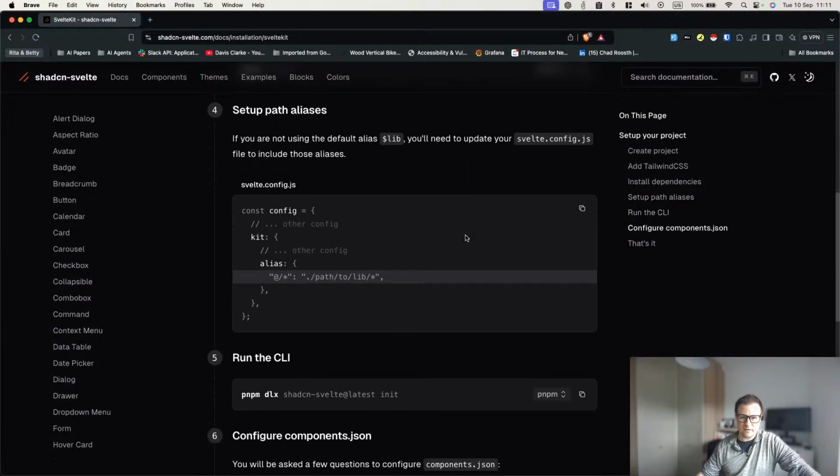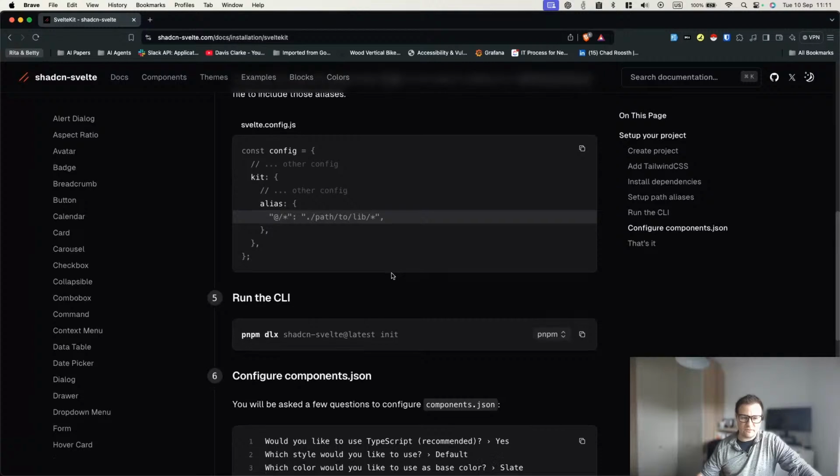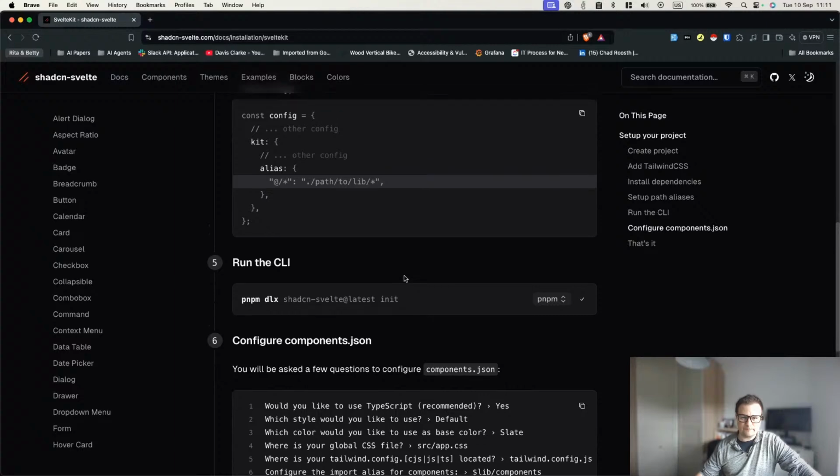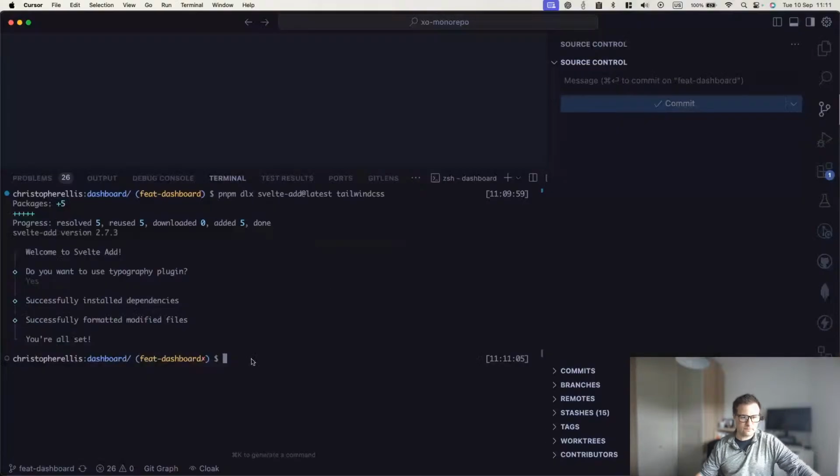And it looks like we're going to need to update the path aliases. If you're not using the default, no, we're using the default. So there's an advantage to using defaults. I think that's our next step. Cool.